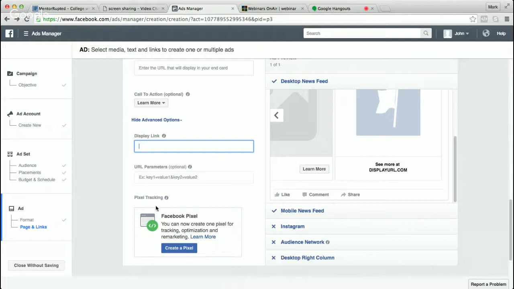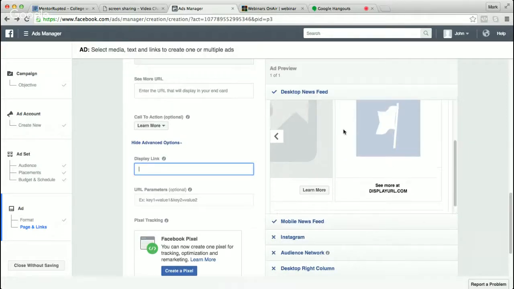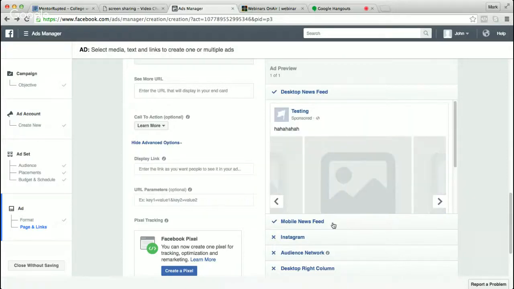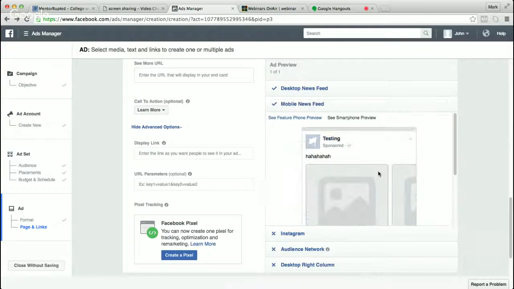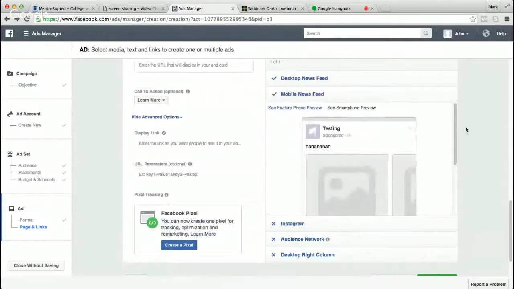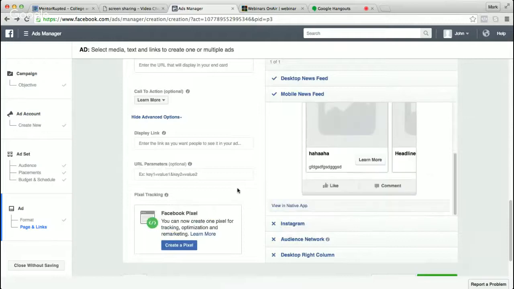It's because back here on placements, I did not pick Instagram, audience network, or desktop right side column right here. But these are previews. So this is a desktop preview. This is what it's going to look like on a desktop. And this is what it's going to look like on a mobile, which is nice because you want to know what it's going to look like.